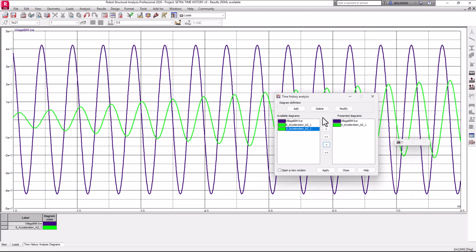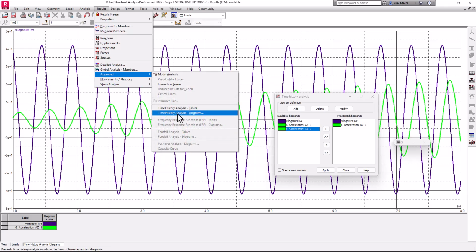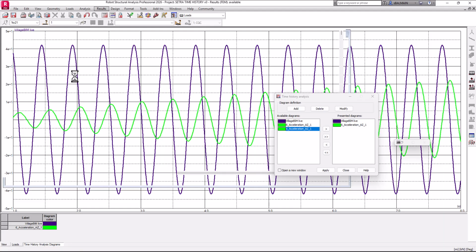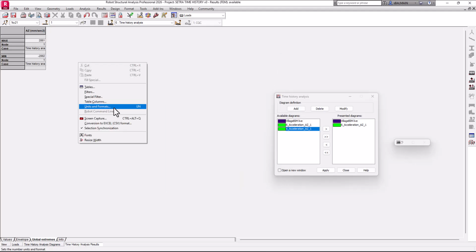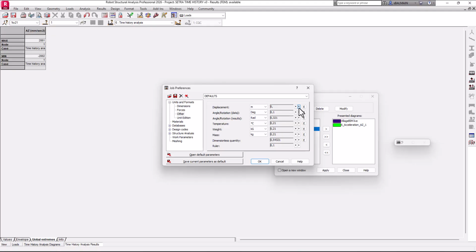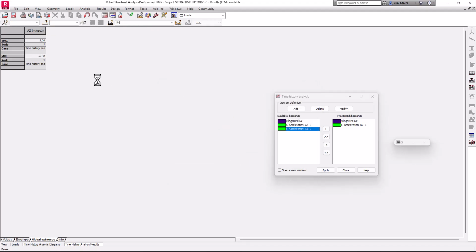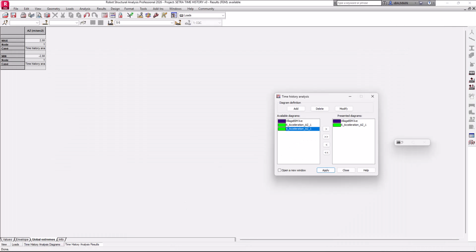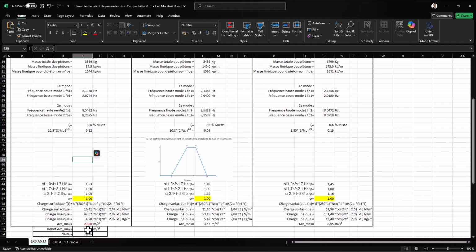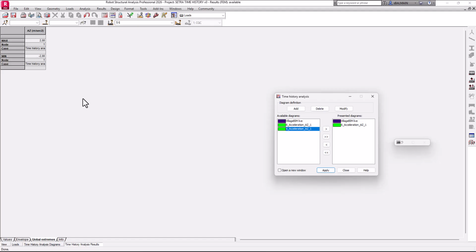Here I will go in result, advanced, table, and I will go for the envelope here. By the way, I want better units. So here, if I look here, we have 289. In Excel, I have 288, and here 288. So it's quite accurate.